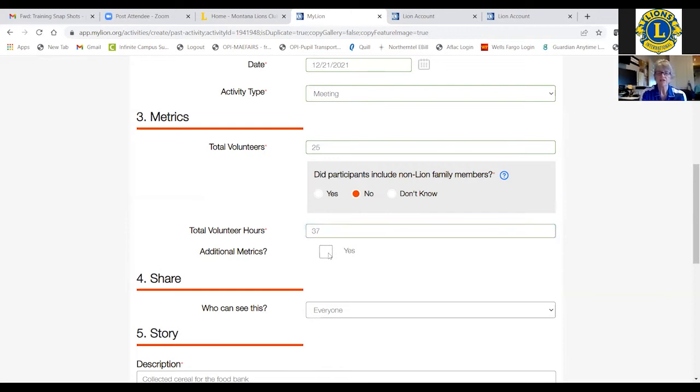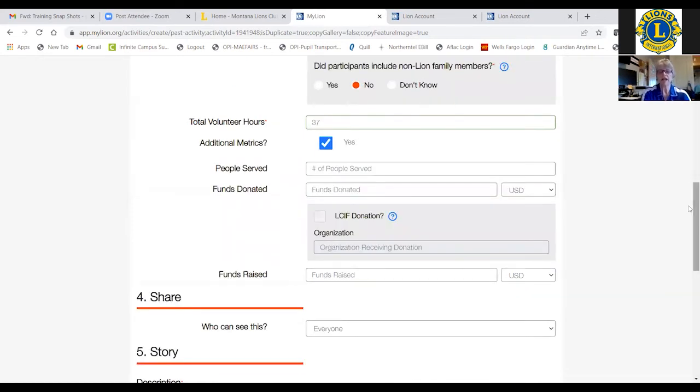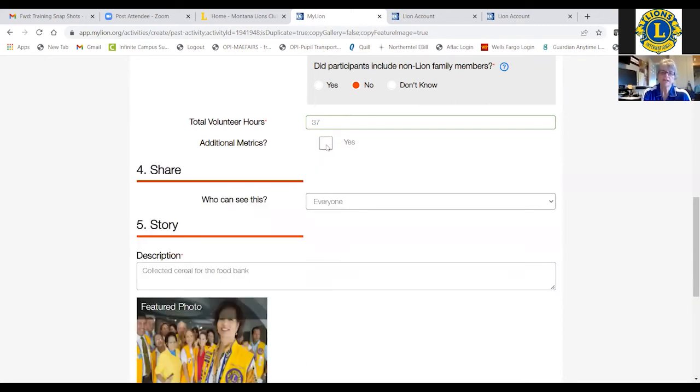Additional metrics. If you say yes here, then you can say the number of people served. Well, normally if this is just a club meeting, you probably haven't actually served your community. But maybe we donated some funds, and maybe we did our LCIF donation. So you could add that to here if you want to. Normally for the meeting, I don't add any extra metrics. See here, we collected cereal for food bank, and I'm going to say we collected Christmas items. And then you just change it.